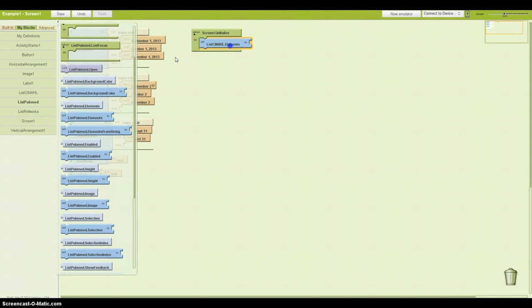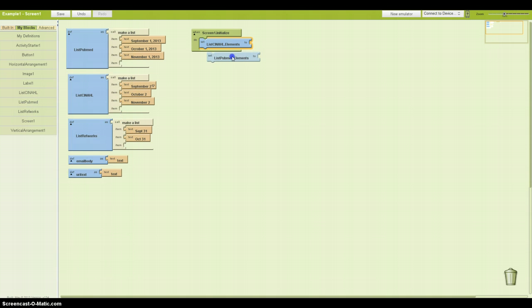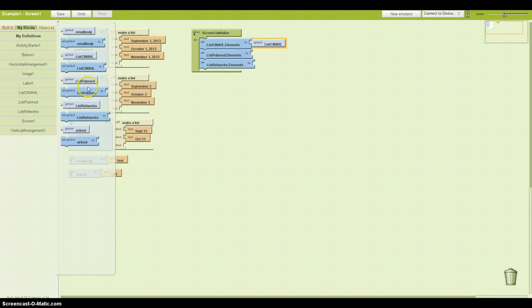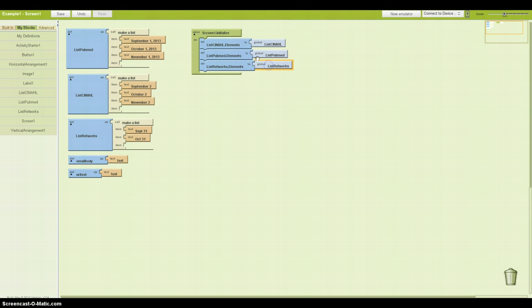Alright, so list elements. Oh, I should have put PubMed first. Oh well. I'm not sure that it matters what order you put it in. And now we go to definitions and put in the corresponding definition. Alright, so now that was at the top. And PubMed and reference. Now I'm not sure how they name all these things. I'm assuming it has something to do with actual programming stuff. So don't ask me to explain why they call things what they call them.